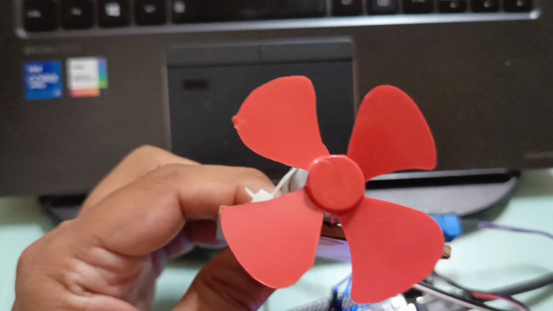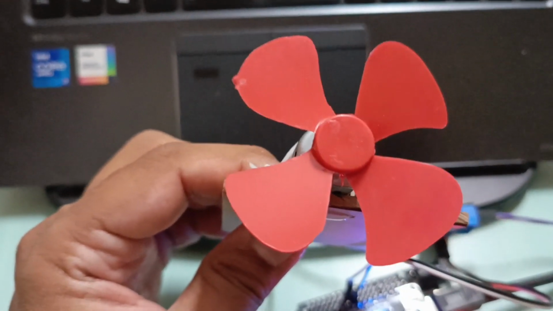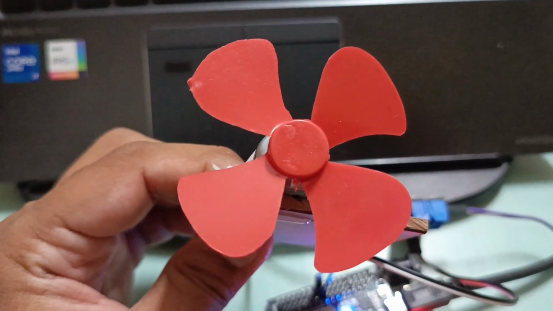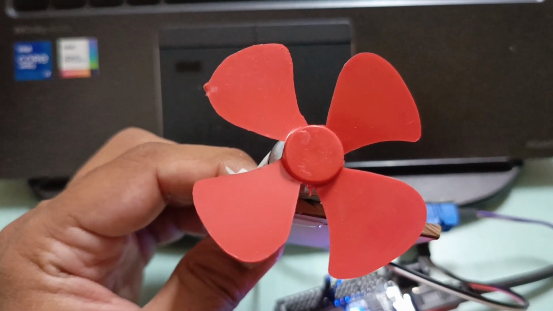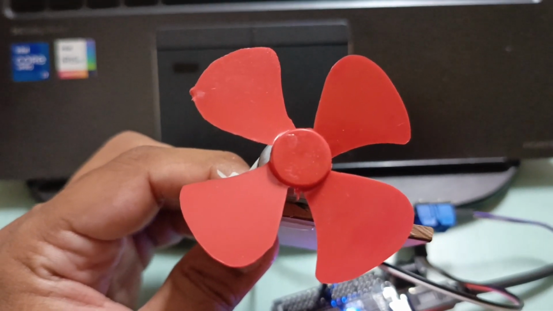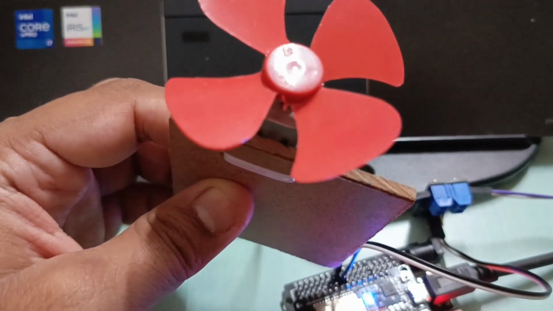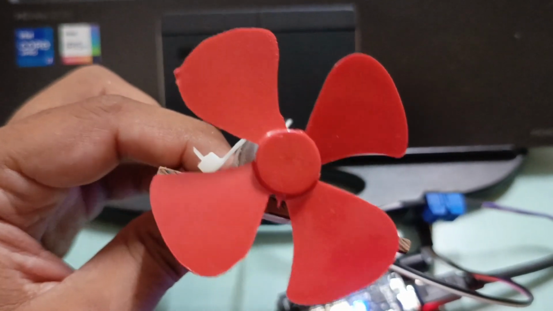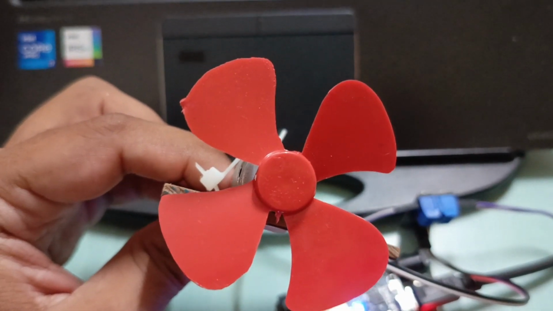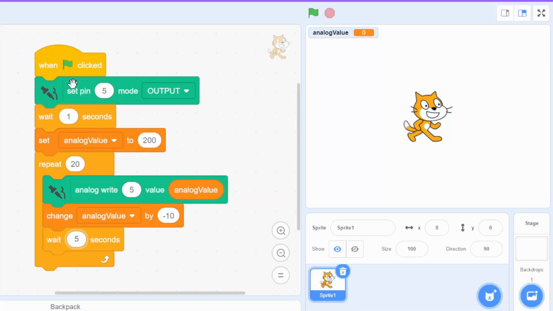So after a minimum threshold, the motor will not move. It will just make a humming sound, and once the analog value reaches zero, the humming sound will also stop. So this is our code.